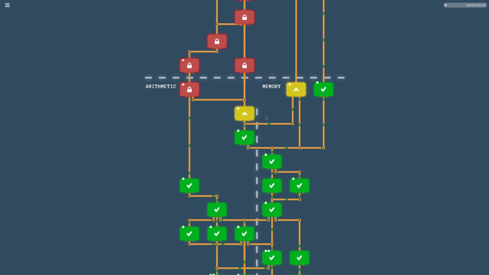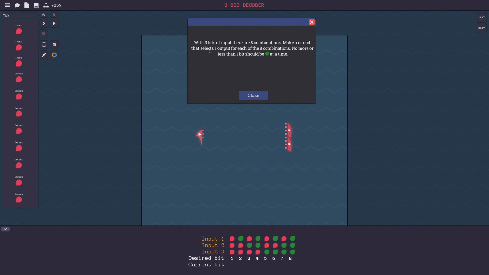Cool, I guess. Alright. Let's try a 3-bit decoder. Something tells me that's much more difficult. With 3 bits of input, there are 8 combinations. Make a circuit that selects one output for each of the 8 combinations. Select one output. Desired bit: 1, 2, 3, 4, 5, 6, 7, 8. No more or less than one bit should be on at a time.